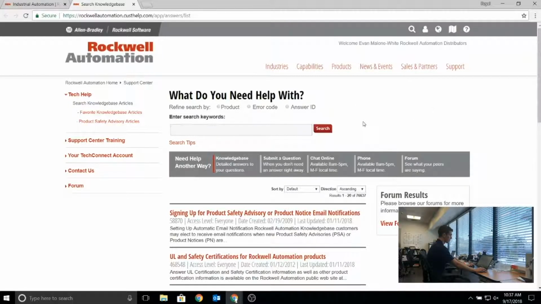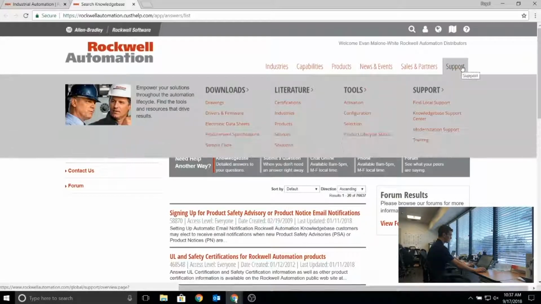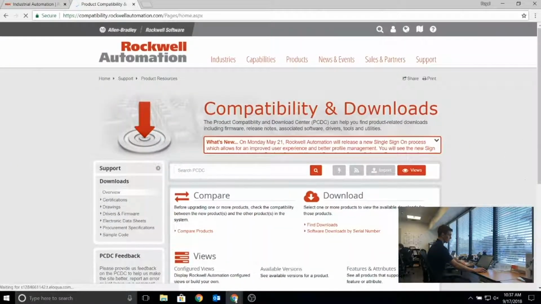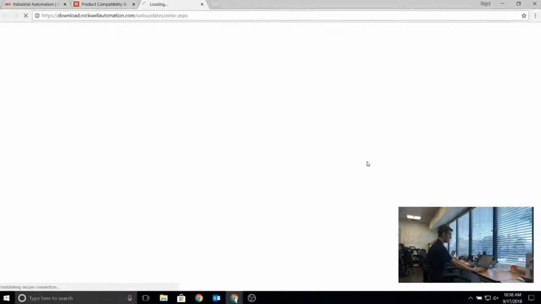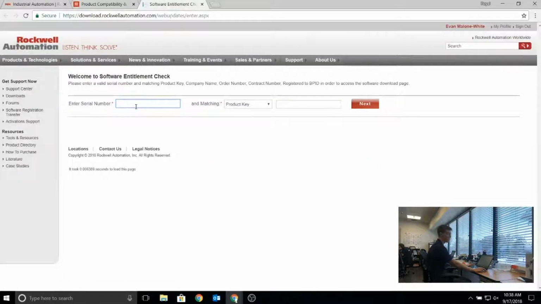go to Support, slide over to Downloads, and select Downloads. Here, we're going to see a big download box with a little red cloud. We're going to go to Software Downloads by Serial Number. At this point, use the serial number of your desired software update and enter it into the field.